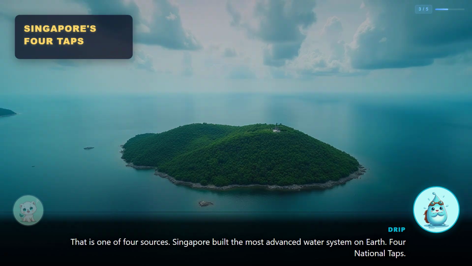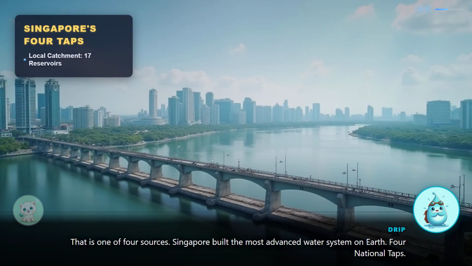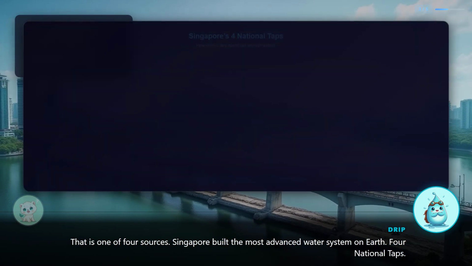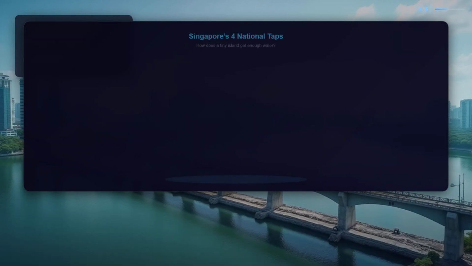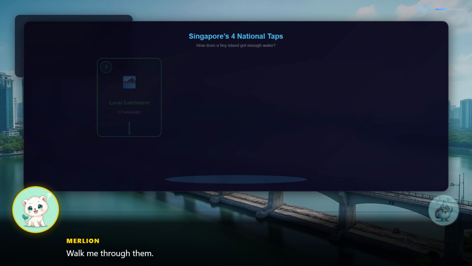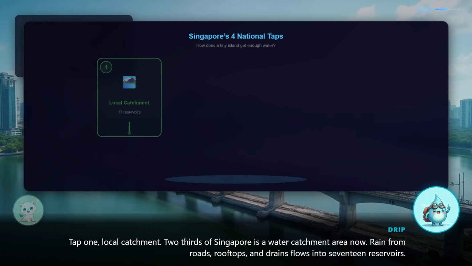That is one of 4 sources. Singapore built the most advanced water system on Earth. 4 national taps. Walk me through them. Tap 1, local catchment.